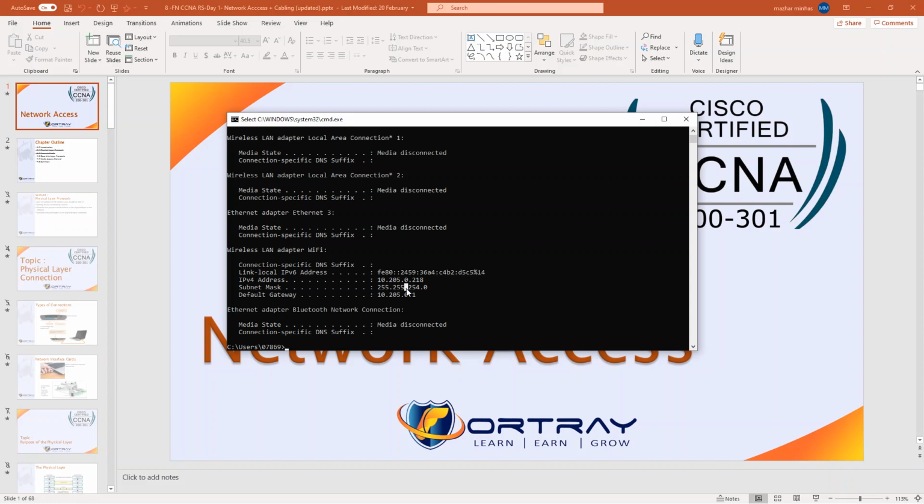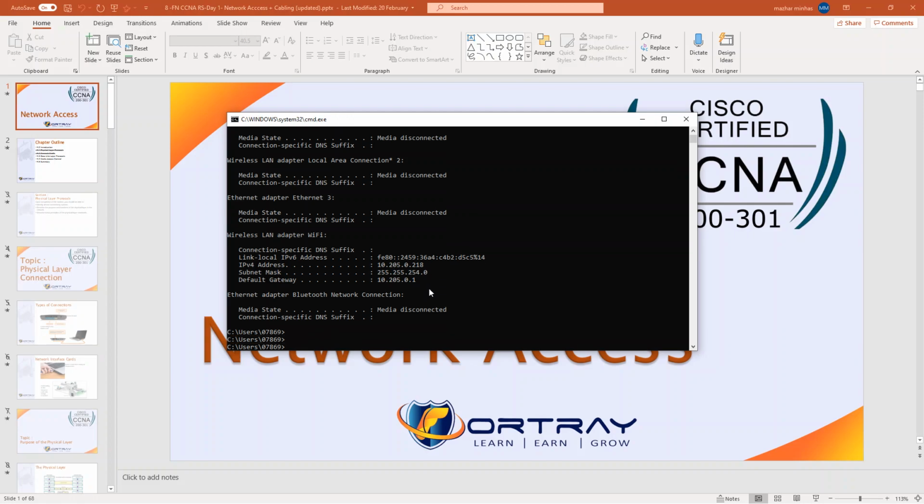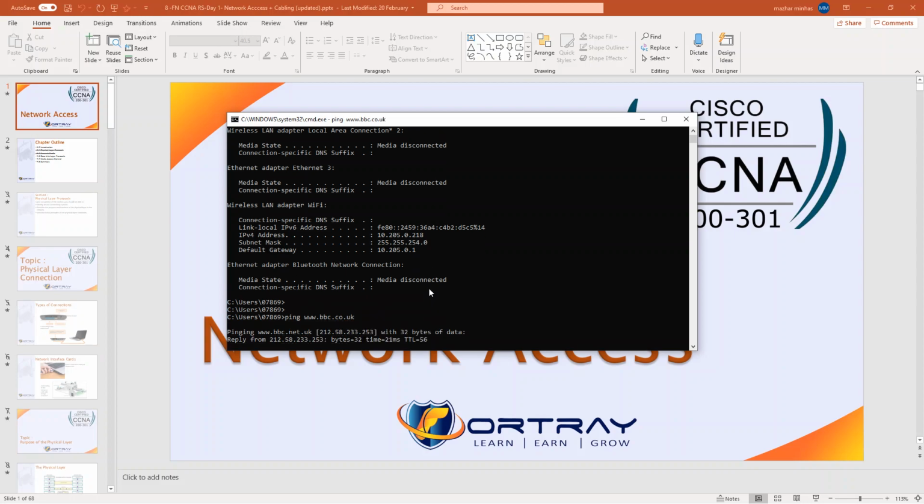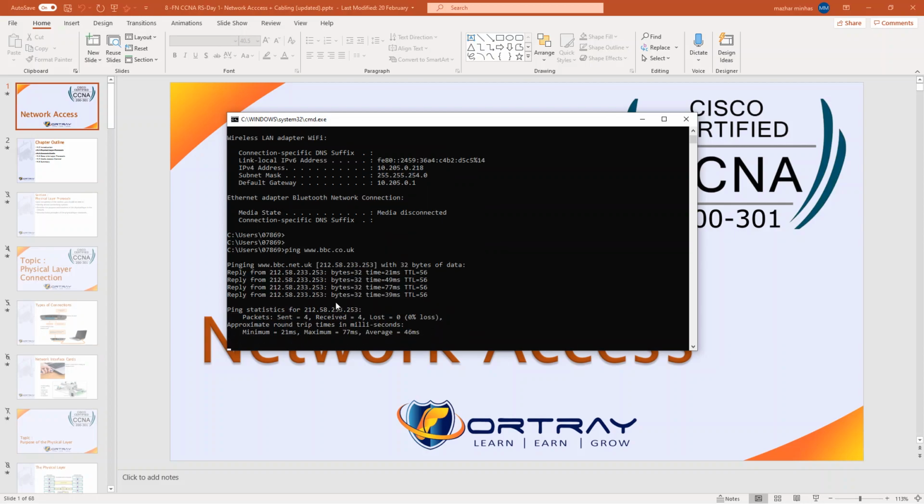Once you know that you have an IP address, the first thing you can do is ping www.bbc.co.uk. You can see bbc.co.uk has been resolved into an IP. Behind the scenes, the name is for humans, to easily understand and memorize the domain name. We don't memorize these IP addresses. By the way, which class is that? 212, class C. So the BBC website is class C.